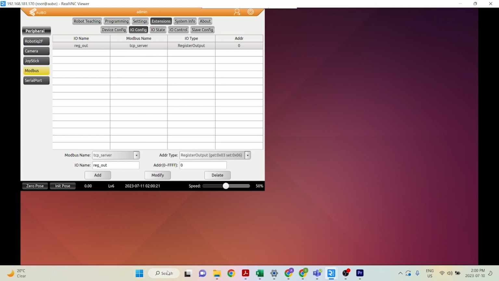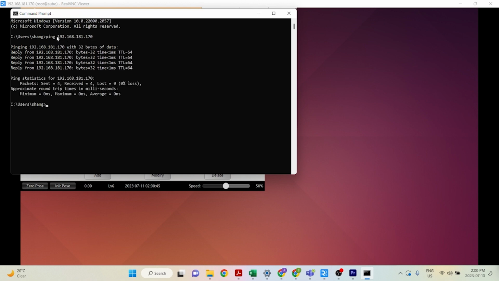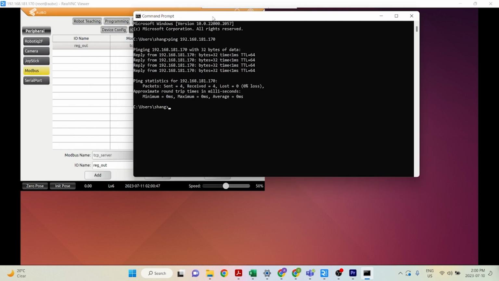Before we do anything, let's make sure the connection is good between our controller, which is my computer, and the control box. So go into your command prompt, and you can just go ahead and ping 192.168.181.70, because that is the IP address of my AUBO PE. Depending on what yours is, you can type in a different IP address here.